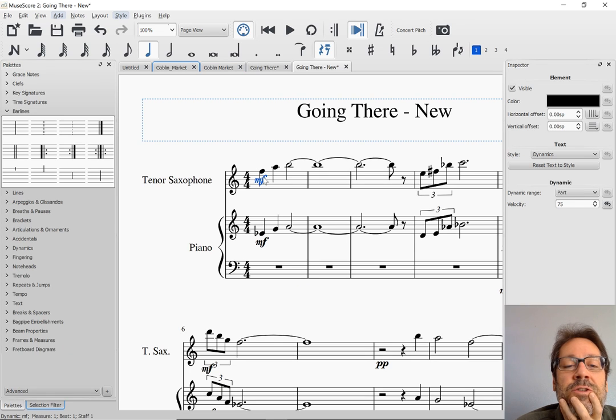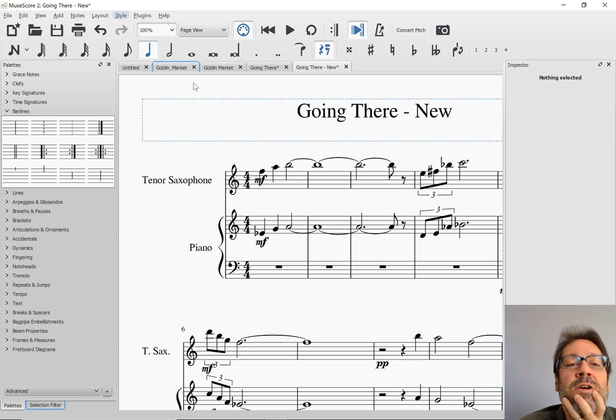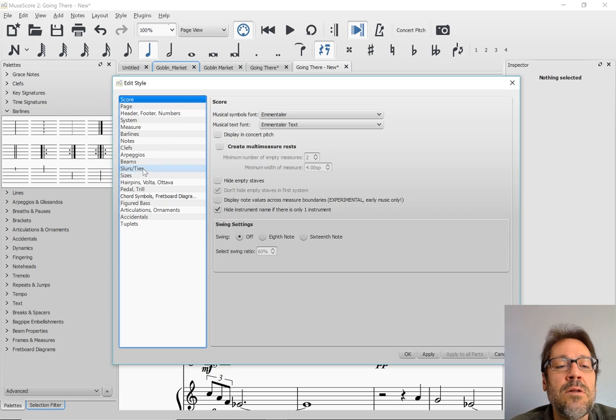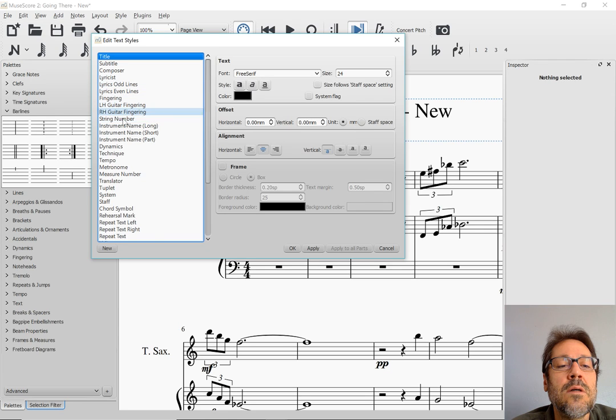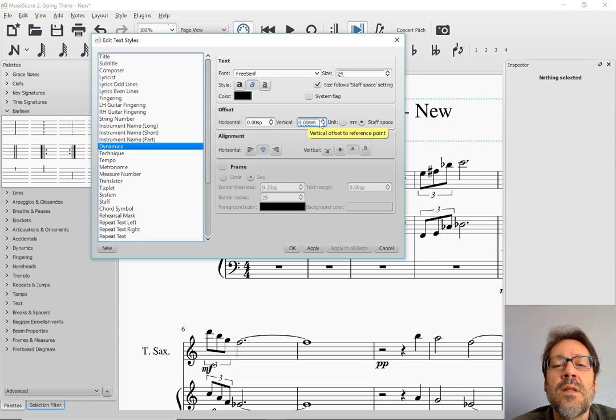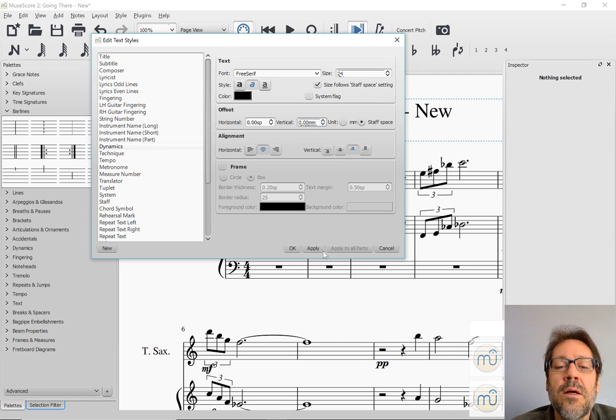What staff is this attached to? Staff 1. I'm actually at a loss to understand why that dynamic is where it is. So you get to see me figure some things out on the fly. If I go to Style, General, hairpins are at 7.5. If I go to Style, Text, Dynamics, wow, look at that. They're like nowhere. That makes no sense. Dynamics wouldn't normally be that way.